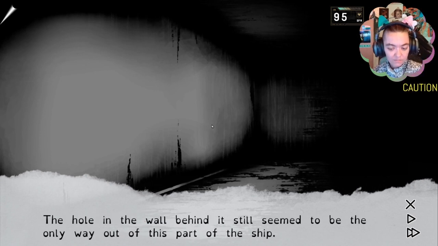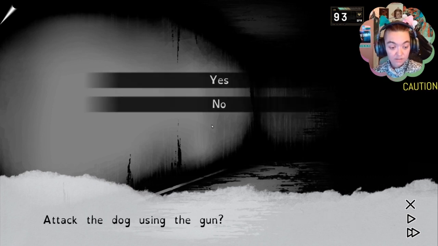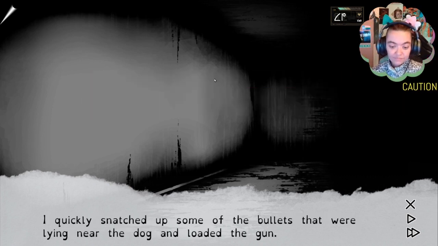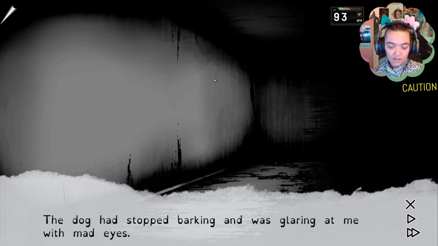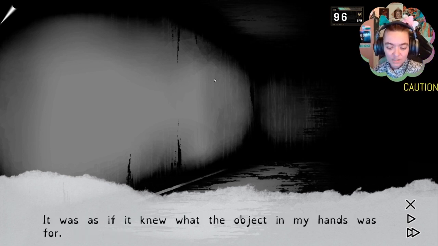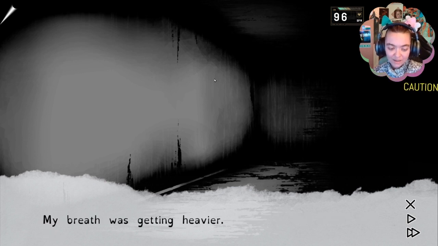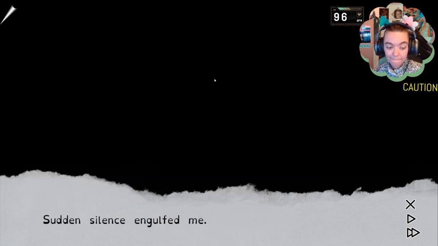It started barking. It still seemed to be the only way out. I went through my options. I had a gun and there were bullets. I loaded the gun. It felt rather heavy in my hands as I pointed it at the creature. The dog had stopped barking and was glaring at me with mad eyes. It was as if it knew what the object in my hands was for. My breath was getting heavier. My heartbeat accelerated. My finger twitched and sudden silence engulfed me.